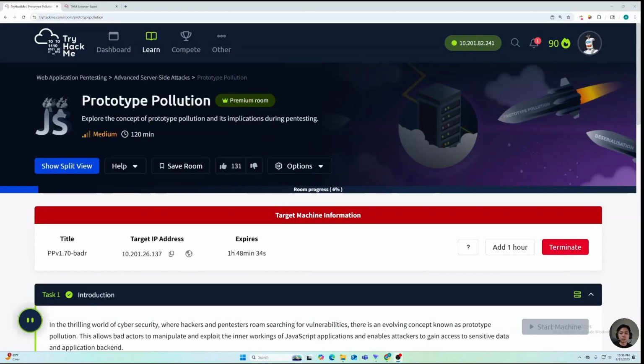Today we are going to continue our series from TryHackMe's web app pen testing, and the topic is going to be prototype pollution. If you don't know what it is, don't worry, I'll walk you through what prototype pollution is, how it works in modern web applications, and what some risks related to prototype pollution are. After that, we're going to learn about some exploitation techniques and mitigation measures for these vulnerabilities. Without further ado, let's get started.